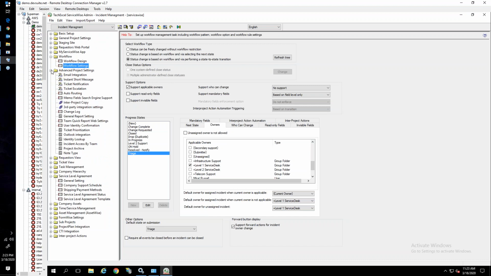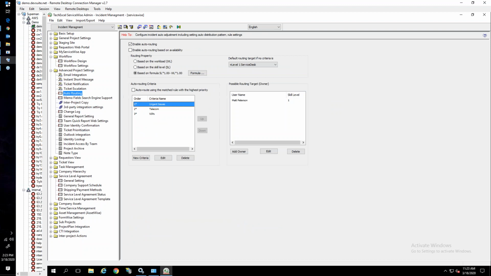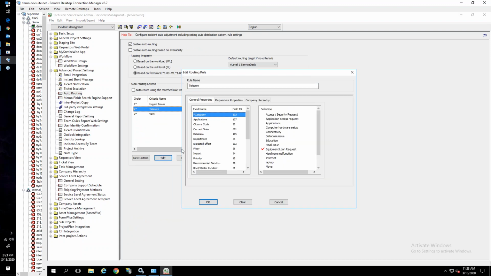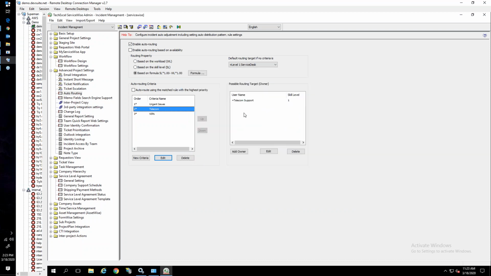So the last way to do this would be under the auto assignment feature. If I go to advanced project settings here, I have auto routing, right? And then I can set up my auto routing criteria. For telecom issues, I'm going to go ahead and pick that category, or pick whatever field telecom is in, right? And then let's just say it's one of these right here. I'm going to pick that. Then I'm going to say, well, any tickets that have those values filled out, it's going to go to telecom support. Okay, so that's how you can do auto assignment of things. Any telecom tickets goes to telecom support.